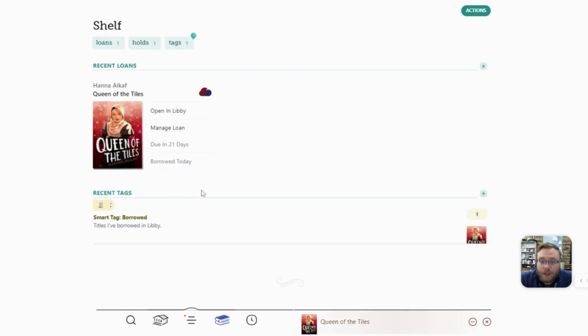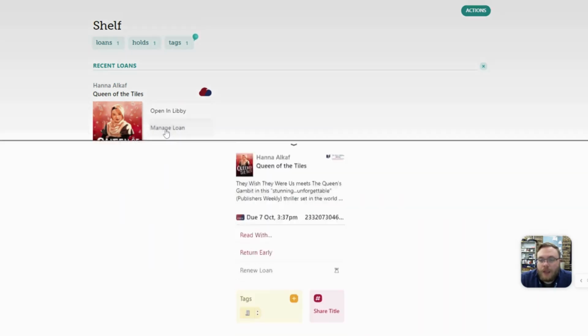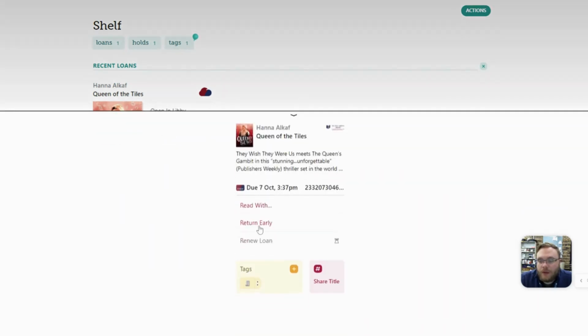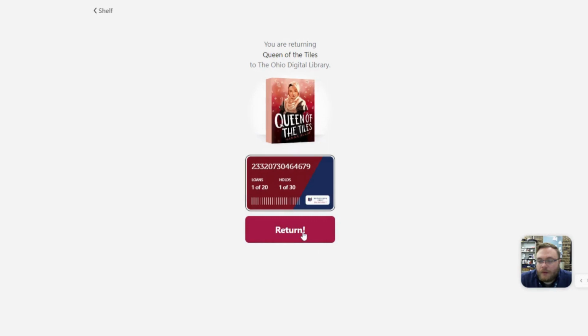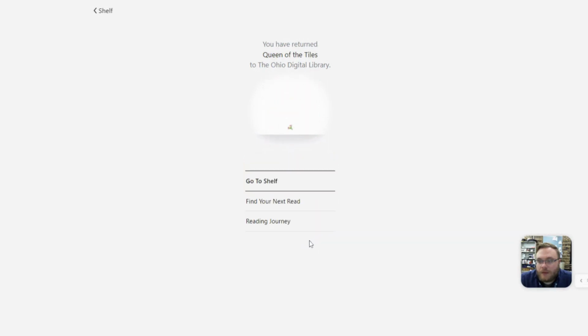To return a book early, like we said, you can. We only get 1 copy per 1 user. So the kind thing to do is when you're done with a book, or you're just not going to get to it, you can manage loan and return early. So we're going to send that one back to the digital library so another reader can pick it up.